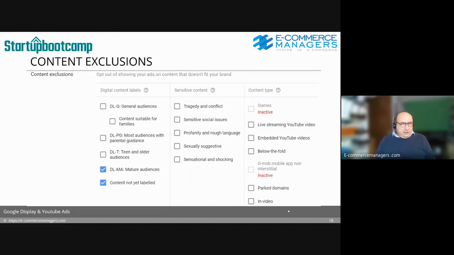Besides targeting, you have also the negative option, content exclusions. You have three categories: digital content labels, sensitive content, and content type. Well, digital content labels, of course, has to do with age and suitable for adults only, for example. Sensitive content: tragedy and conflict, sensitive social issues, profanity, sexually suggestive, sensational, shocking. And content type.